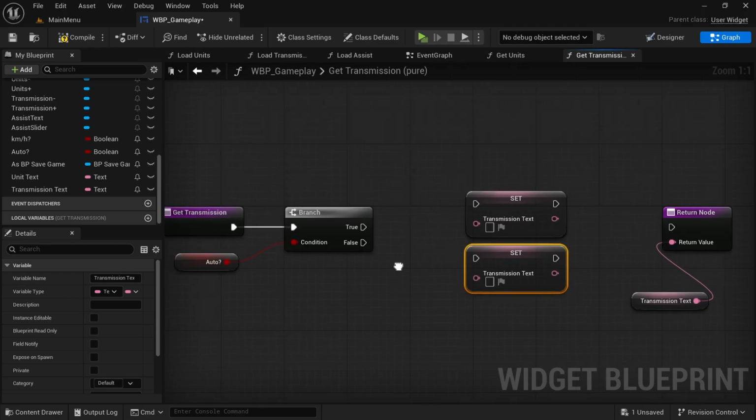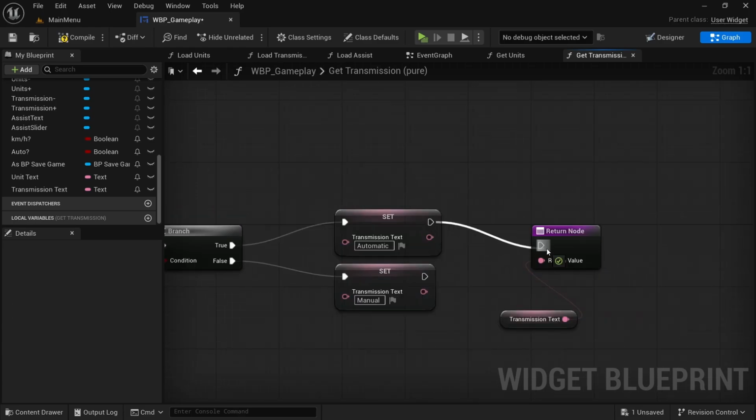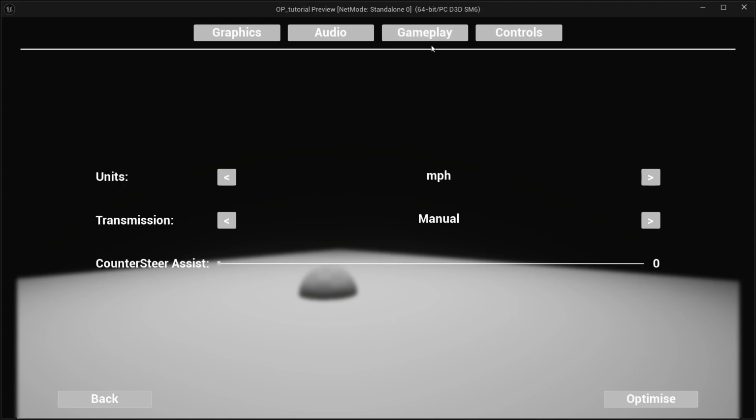And then the top one, since it's auto question mark true, I'm going to set it to automatic. And then if it's false, set it to manual. And then connect both of them to the return node. We're going to compile and save. Then we're going to play the level just to see if it works. Settings, gameplay. So currently it's set to MPH and manual. We go back, forward.